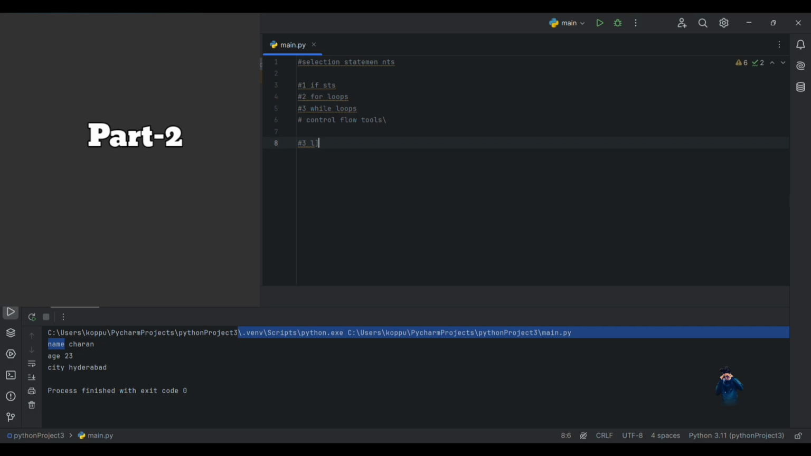So next one is while loops. While loops are used to execute a block of code as long as a condition is true.